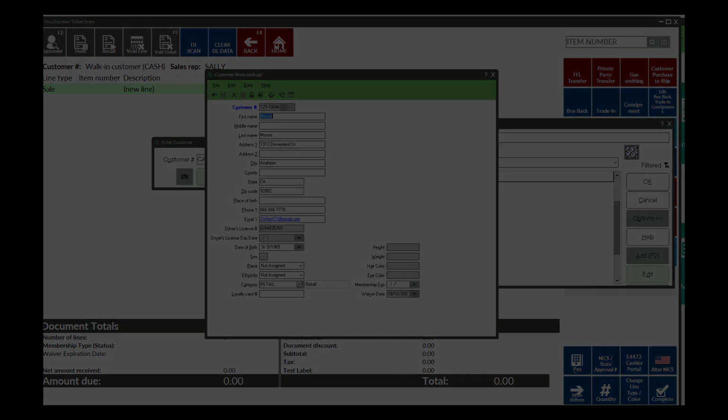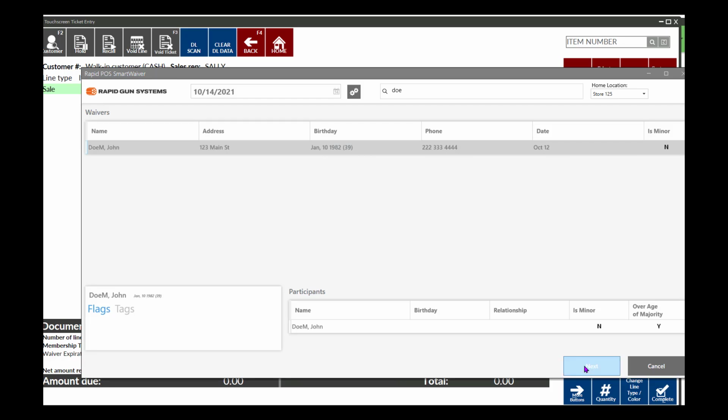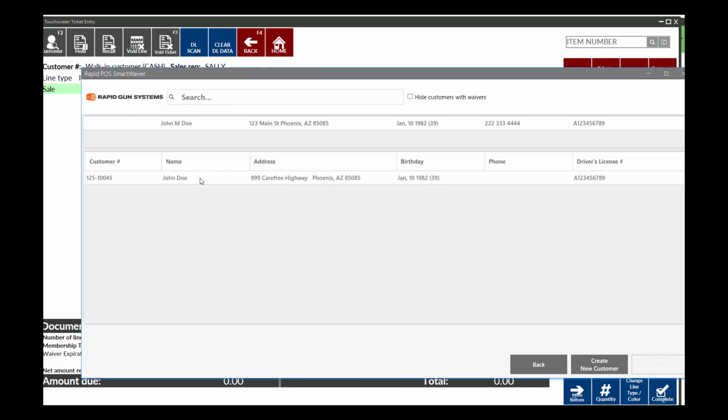Let's go back to the wizard and take a quick look at John Doe. We can see that there is a John Doe in Counterpoint, and he has a matching driver's license and a matching birth date. If we check the Hide Customers with Waivers box to see what happens, we see he has a signed waiver. However, he has a different address.